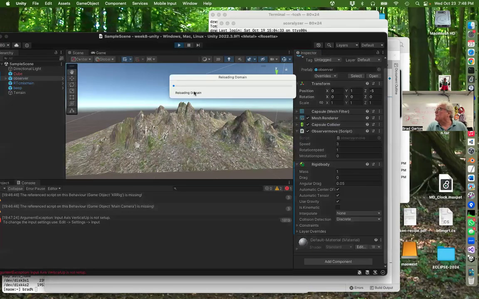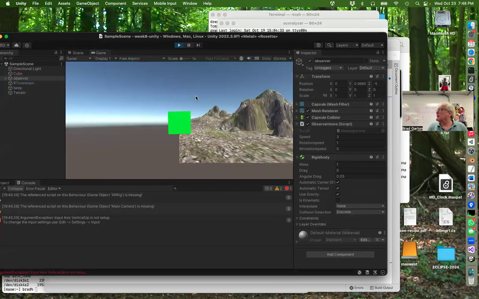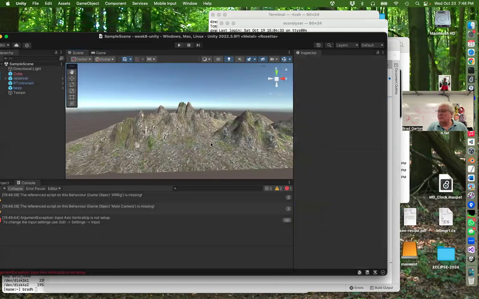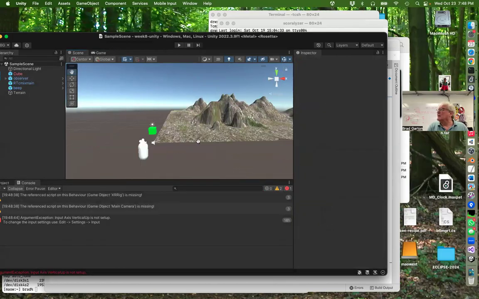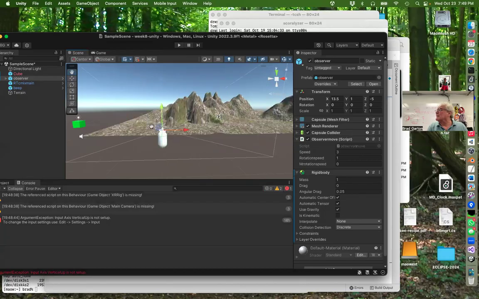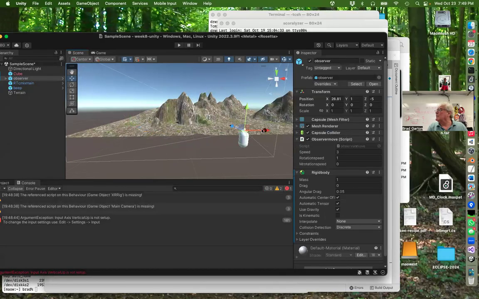But right now, okay, something bad may happen right off the bat. Yep. Okay. Notice that my observer is out here. Let's put the poor observer back on the mountain. Okay. Let's put it over here in the middle. Okay. All right. Okay. Now we'll try it, and hopefully it won't fall to its death.